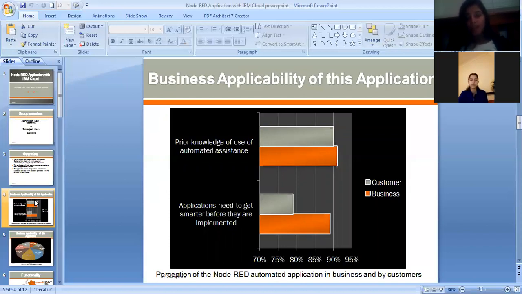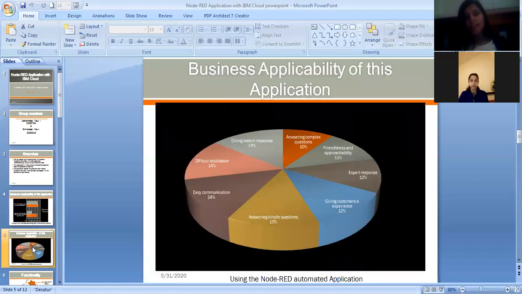There are two different colors in this bar graph, in which one is customer and another one is business. The maximum value is shown by business, and in this the first point is prior knowledge of use of automated assistants, and the next point is applications need to get smarter before they are implemented. So my next slide is business applicability of this application.